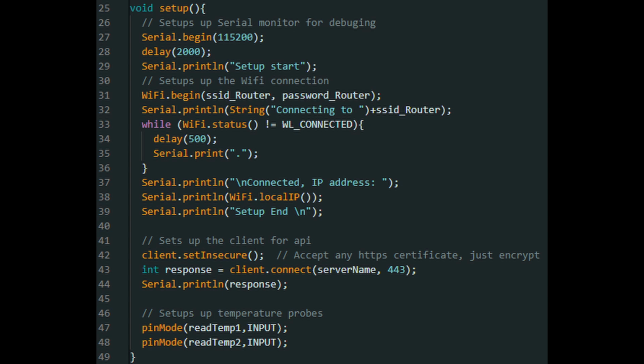The response variable is the first connection to make sure that the website we connect to with the server name, which is the IP address of the website I'm connecting to, is actually responding before I continue. And then the pinMode, this is from the previous video, is setting up GPIO ports 34 and 35 as analog inputs for the temperature reads later.